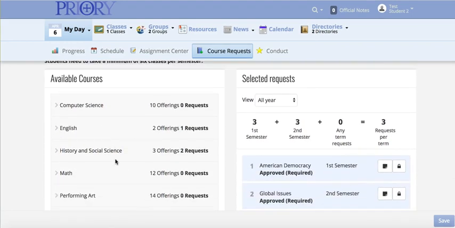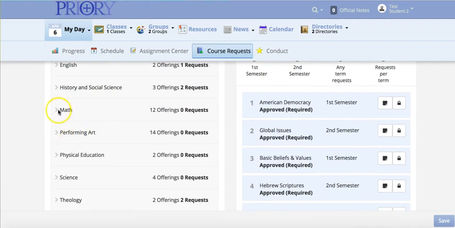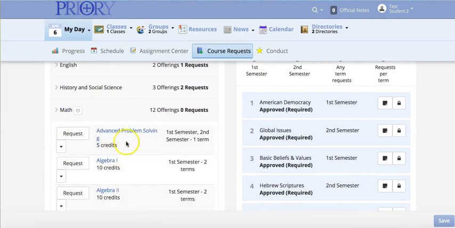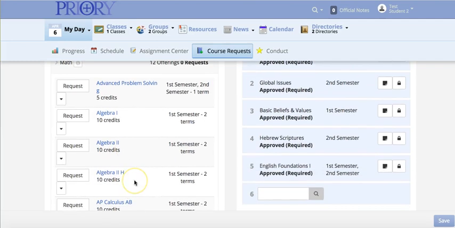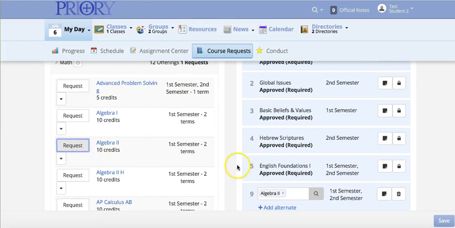Let's go now and select our math class. I'm going to click on the small arrow next to Math. This will then pop up all the available math classes to me. If I'll be taking an honors or an AP level class, I need to make sure that I've either passed the math placement test and or have department head approval. But I want to go ahead and register for Algebra 2, so I'm going to simply click the Request button for that course, and we can see that it's been moved over to the right-hand side.